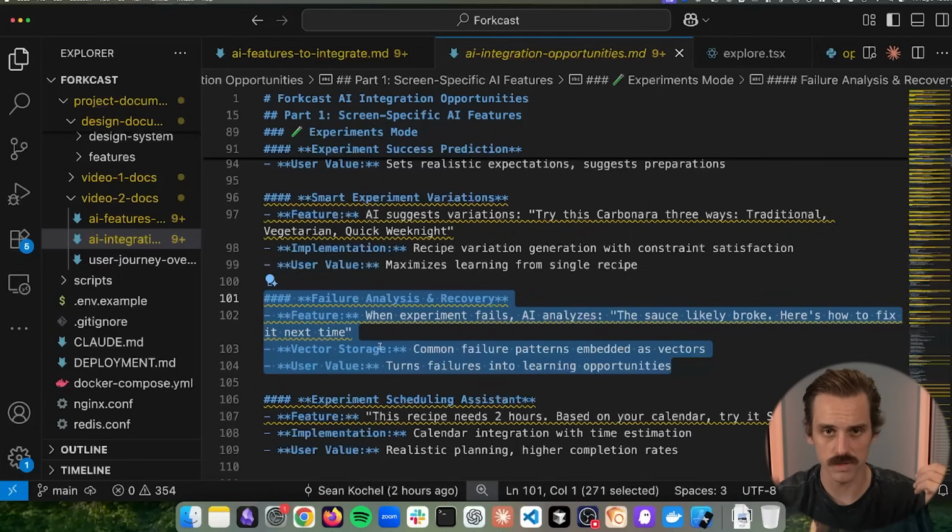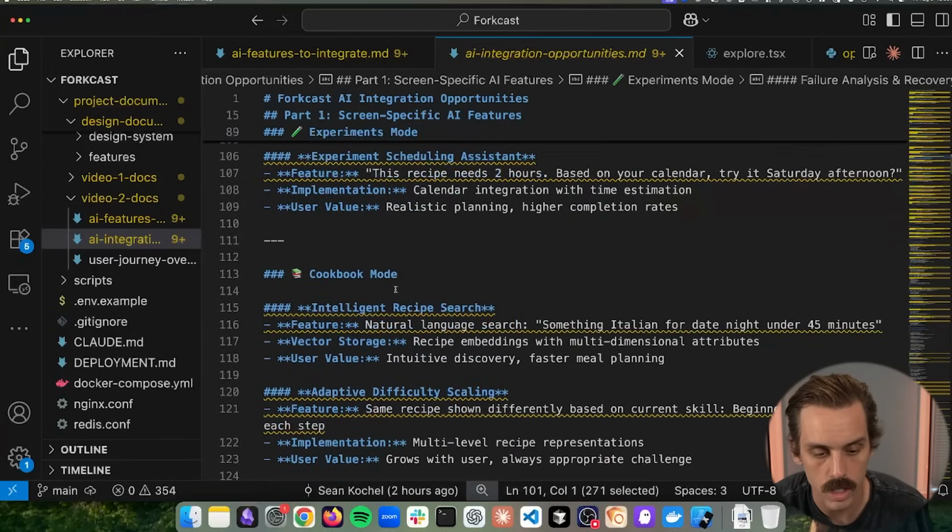So those are the types of features that are in my mind for this thing, just so you guys have context for what it is we are trying to do here.